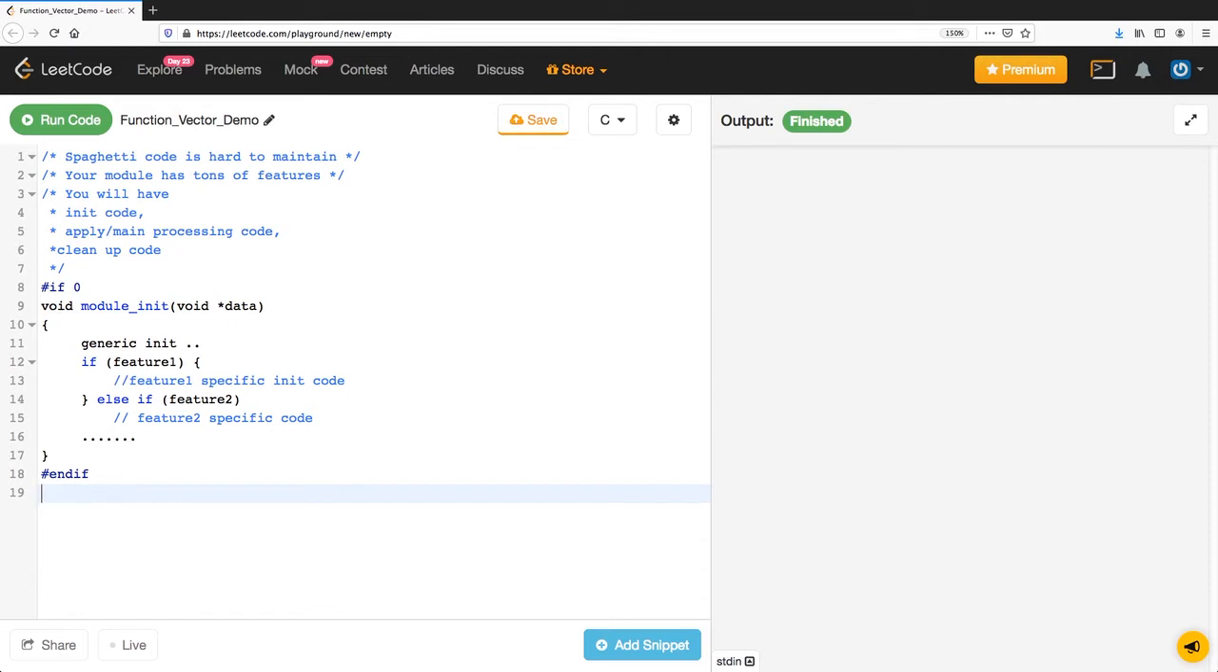What we can do is start by defining what in C we call function pointers. Basically they are the things that your module does when a certain feature is applied, or the processing that your module needs to do. So think in terms of function pointers and function vectors. Let's start by defining these function pointers.